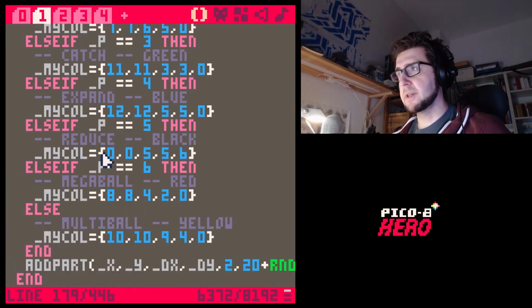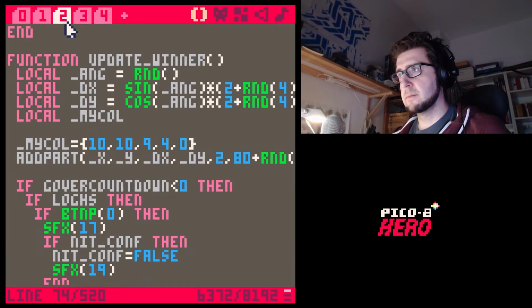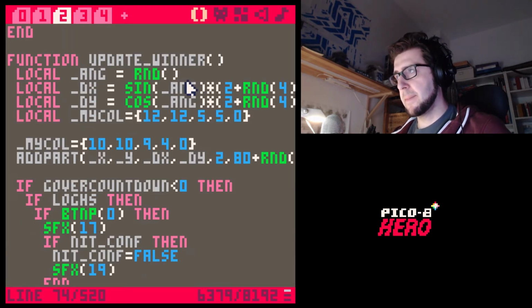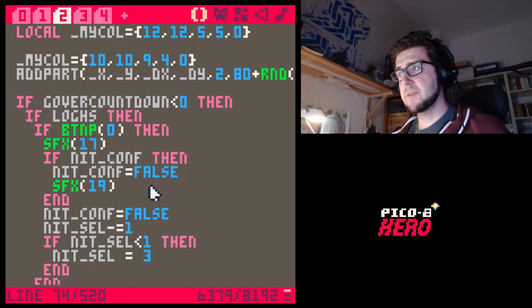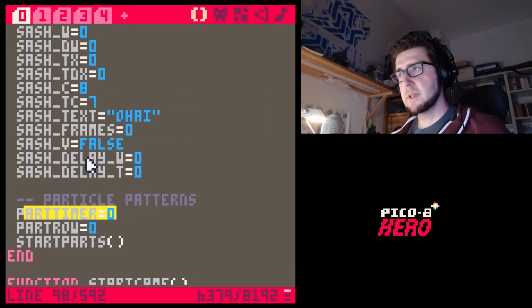So these are the winner particles, so they should be blue. Okay, so this is the speed in which they're going. Maybe they're a bit too extreme. I'm going to figure this out in a second. So first we need to find out where the top of the sash is. And this can be difficult.